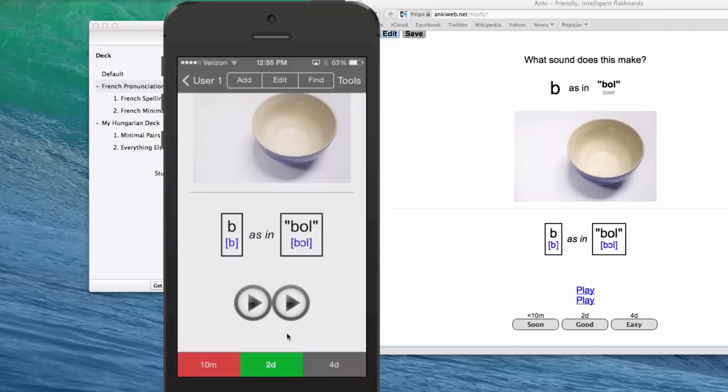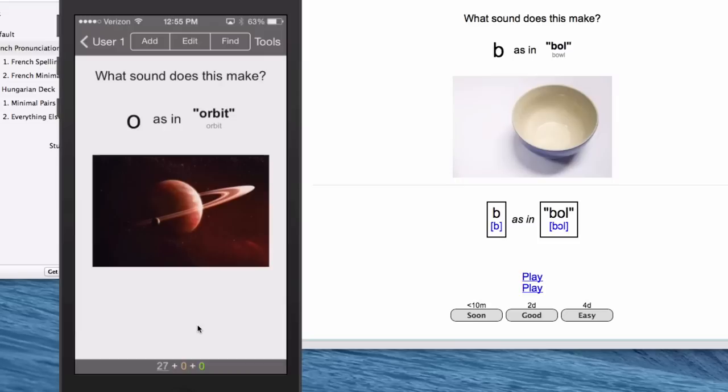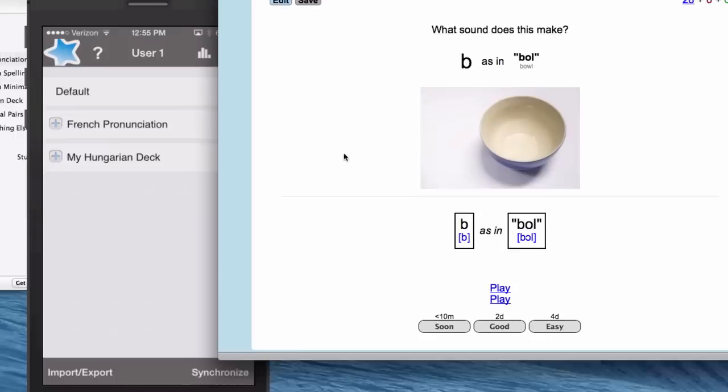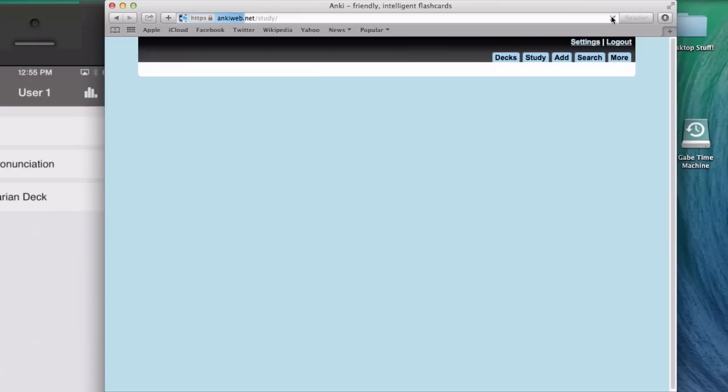If I choose one, I'll choose the two-day one, the green one. It will show me another card. Let's say I've studied this for my 30 seconds, and I want to continue studying on my computer. Well, in this case, I'm going to go back to the deck interface by pressing this back button up here. And I'm going to press the synchronize button down on the bottom right. And it will send my changes up into Ankiweb. And if I reload Ankiweb, instead of practicing buzz and ball, which I've already done, I will notice that there are only 27 cards to study, because I've already done one.